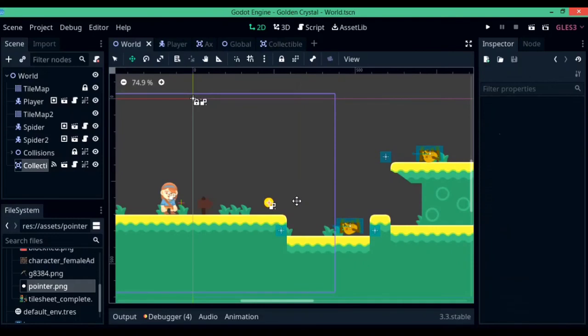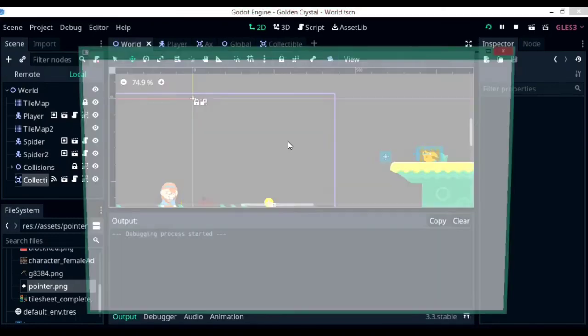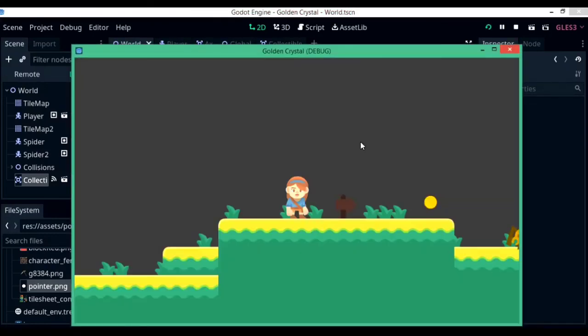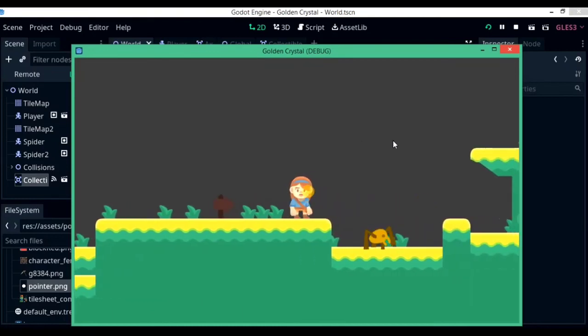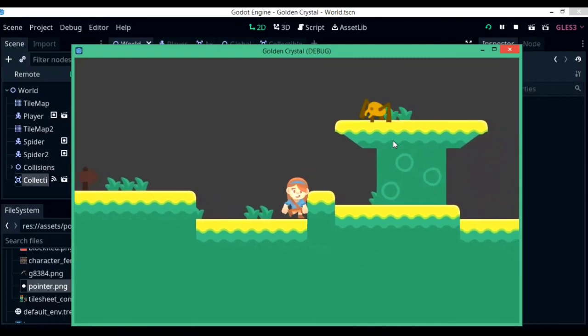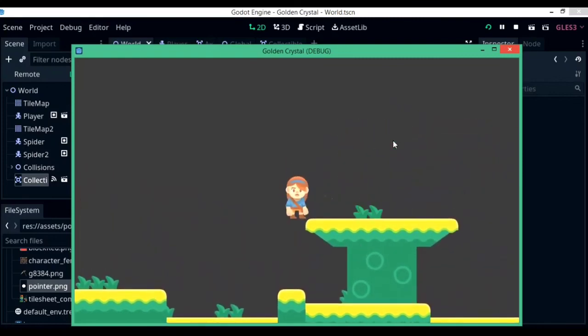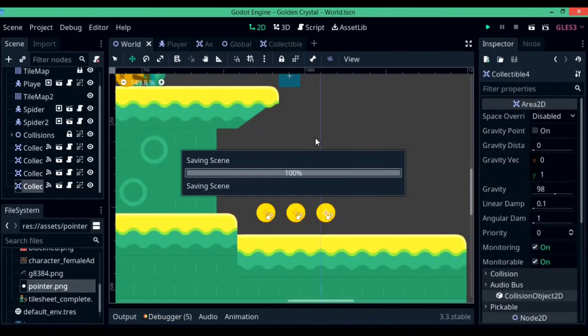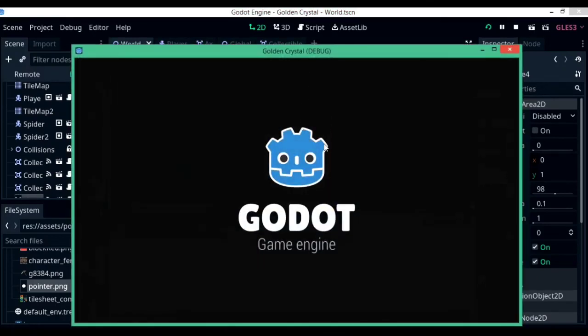So in our world, you can set the position to where you want it to be, and when you play it, you're going to be able to see that the coin is indeed being collected, just like how a collectible is supposed to be. And that is pretty much how you create a collectible in your platformer game. So this was just a quick little tutorial on how to create collectibles for your platformer game.